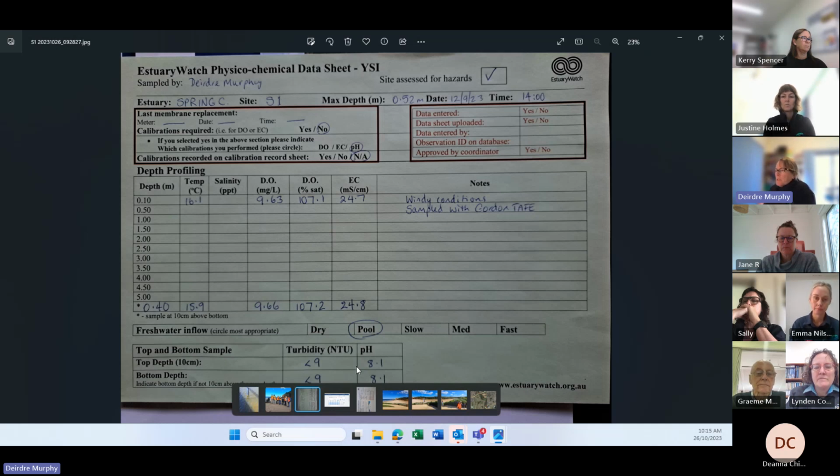2 other bits of information were taken, and that was the turbidity and the pH. Now, you'll notice that whilst I recorded the turbidity as less than 9, the data portal will only put in straight numbers. So the less than symbol won't be able to be recorded.